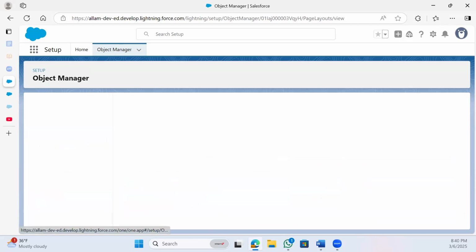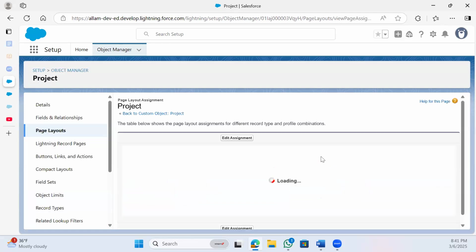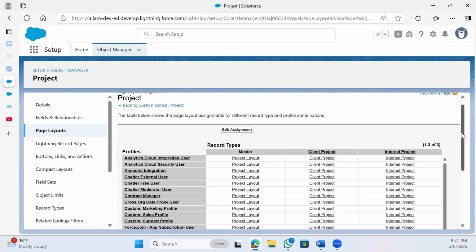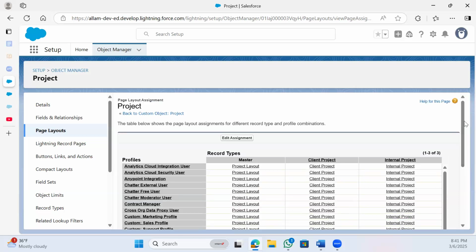And now after that, we need to assign different page layouts for each record type. How we are doing it: we go into the page layout assignment and assign that particular layout to that specific record type. This is how we make sure we are hiding the client field for the internal project record type and showing the client field for the client project record type.